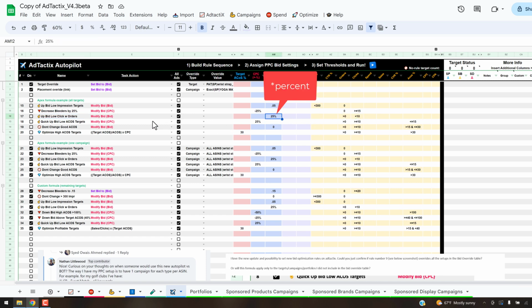I'm going to up my bid 25 cents, and that's off the initial bid or the original bid as opposed to the CPC. Quick up bid low ACoS targets. This is a parameter in the Apex formula. You're basically saying any target that has, in this case, greater or equal to 10 clicks. And this parameter is actually not in the Apex formula.